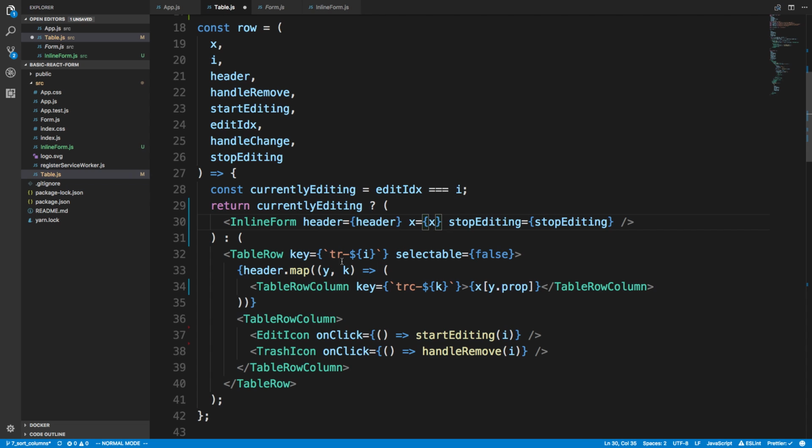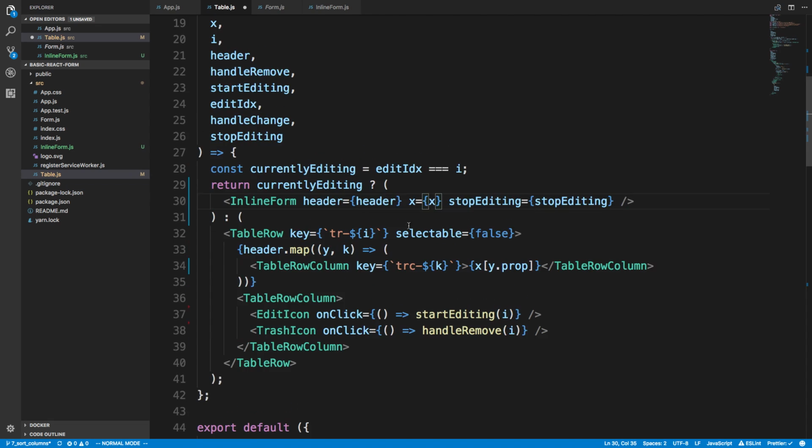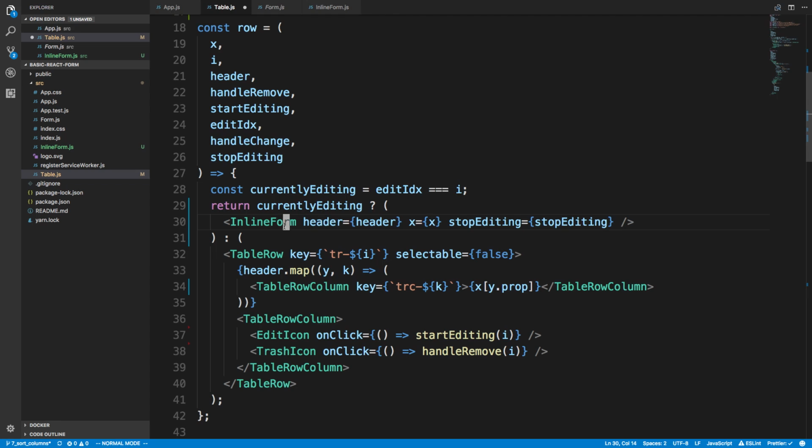And then I believe we had a submit. I guess our stop editing saved. We have this handle change. We're now going to create a new thing called handle save.